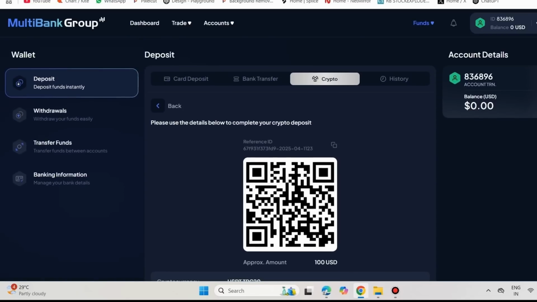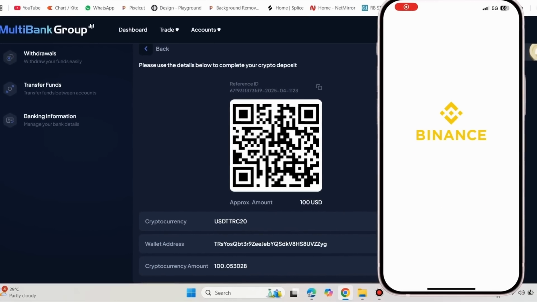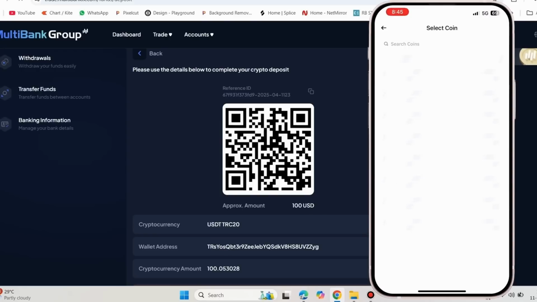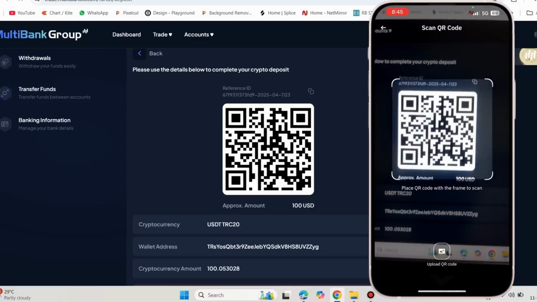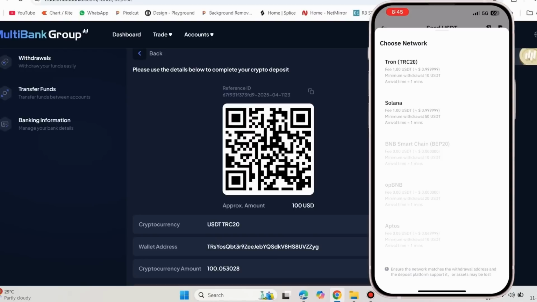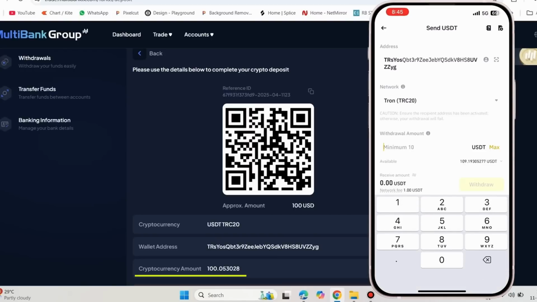Now you can see a barcode and your wallet address. Now what you have to do is open your Binance app on mobile, click on withdraw, select USDT, and in the right corner you can see a barcode scanner. You can directly scan that code using this. On network, select Tron TRC20. Now fill the exact amount which is written here in cryptocurrency amount. As you can see, I am depositing $100, so I will write the exact amount here.